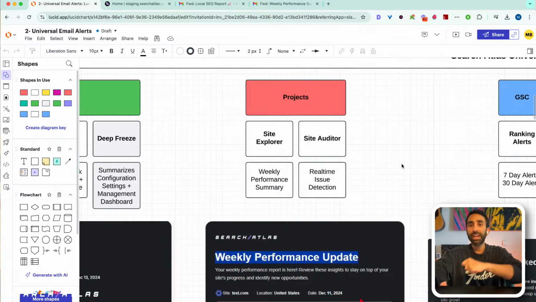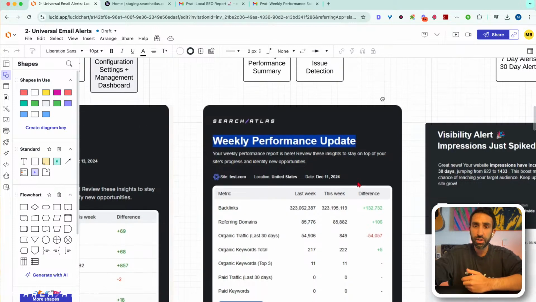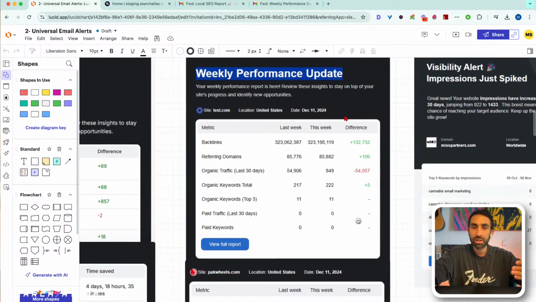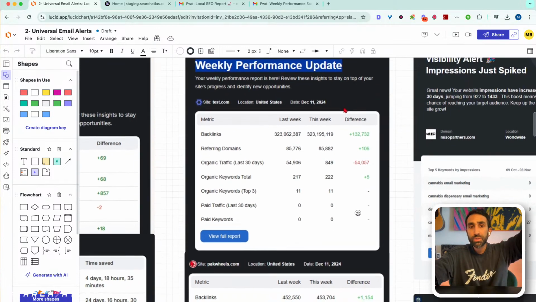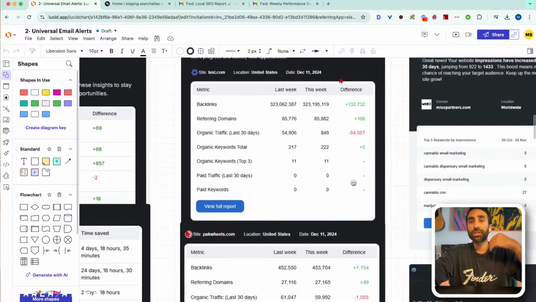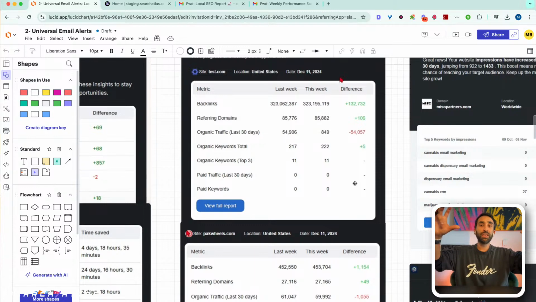So for project creation, we got two different kinds. We got Site Explorer, we got Site Auditor. We're going to start giving you weekly performance updates about your sites. We're going to show you your backlinks. How many new backlinks did you get versus the previous week? New referring domains, how many did you get versus the previous week? An organic traffic update, organic keywords total, all these fine-grained benchmarks. And these are sorted by most significant change to least significant change. So the sites that are moving the most, you'll see first in these emails.